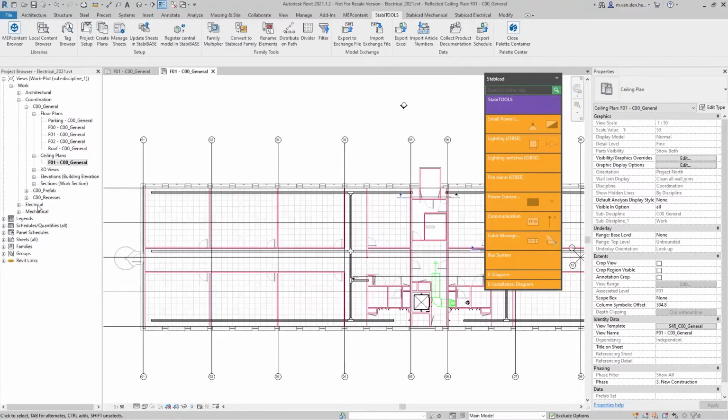Now, part of the Stabicad for Revit template is also the electrical discipline and a number of views below it that only show a particular category of electrical element in the views. So for example, I have a view that will only show, let's say, the circuit boards. I have a view that will only show lighting fixtures or my communication elements.